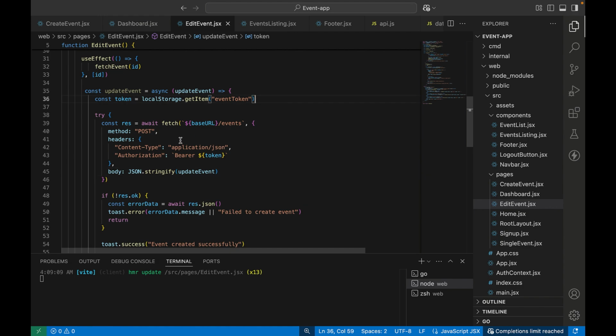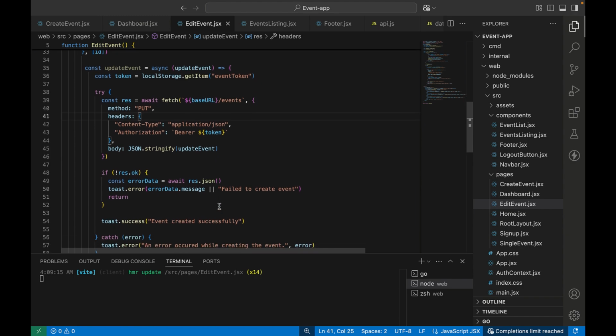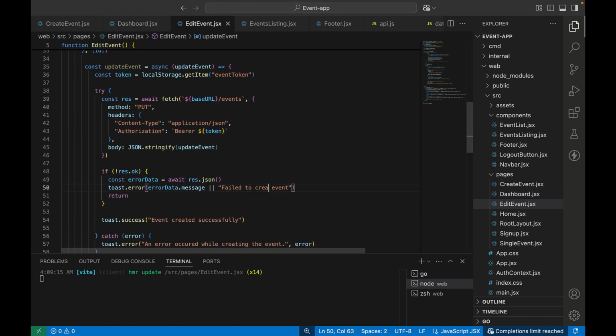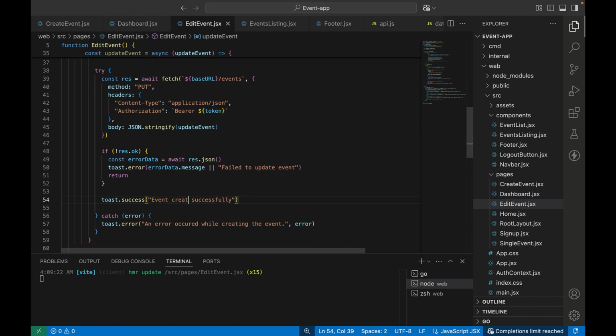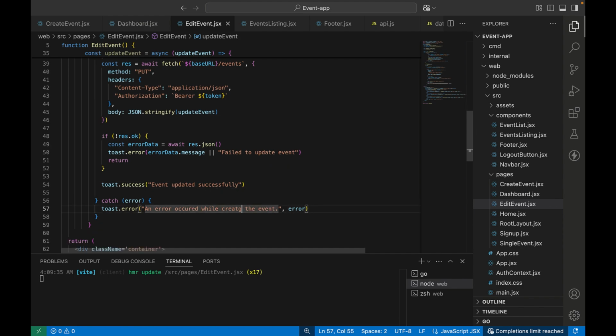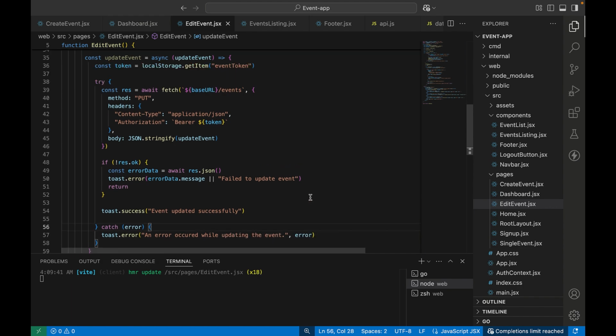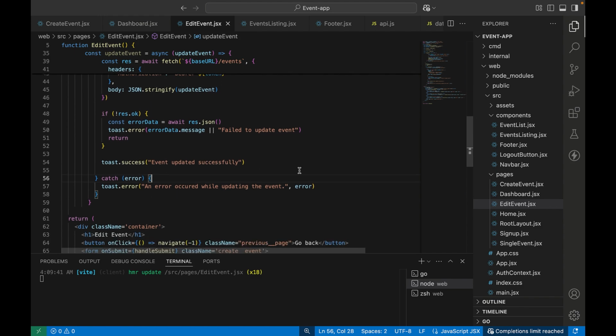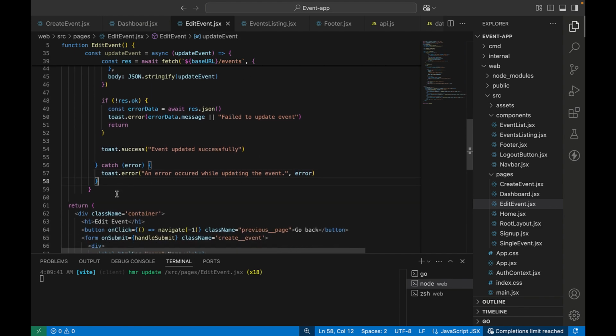So this is going to be updates event. We need a token, which is correct. This is going to be a put. Right, so exactly the same thing. Fail to update, and then it's the same thing. Updated successfully. While updating the, so it's pretty much the same thing, and then I think we are good.